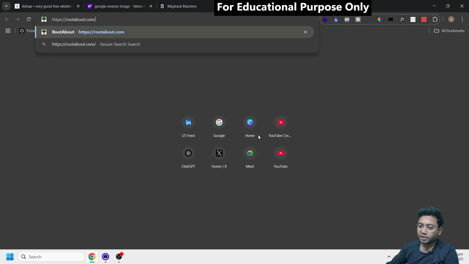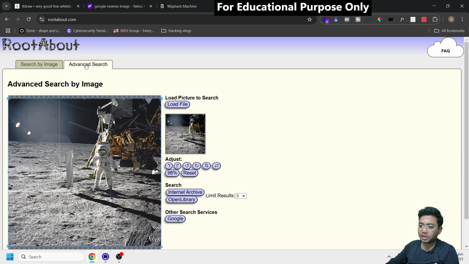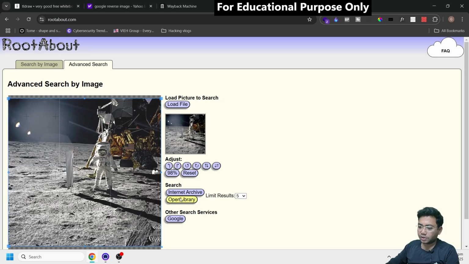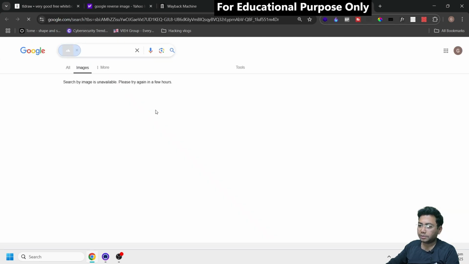There is a website, not common but pretty famous in the OSINT community, called RootAbout. There are two sections, search by image and advanced search, where you can set the preset if you want to move or rotate the image, everything you can do. You choose what you want to search and where you want to search. The first thing, if you want to search on Google, you need to click it here, and things will be uploaded.